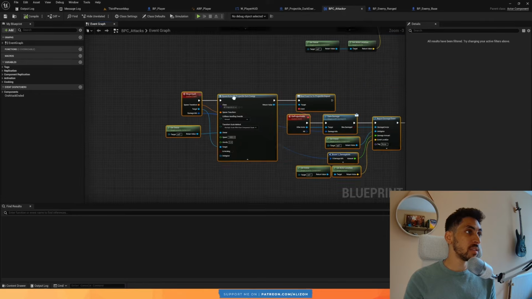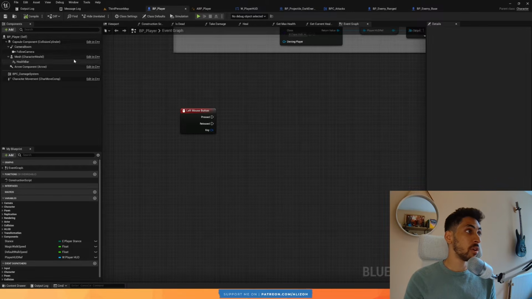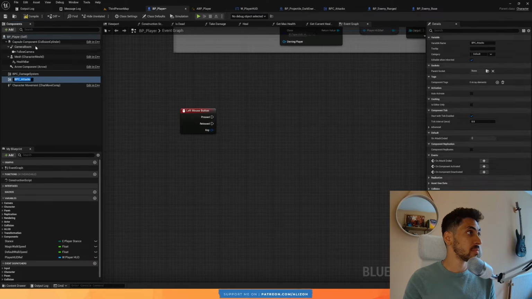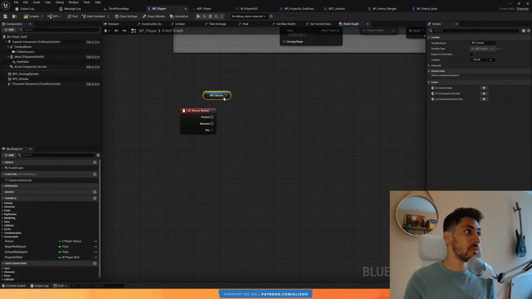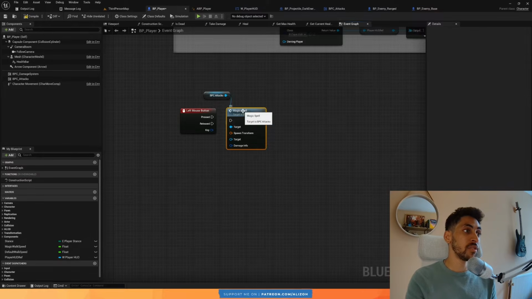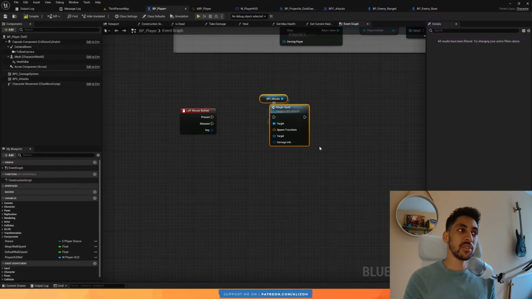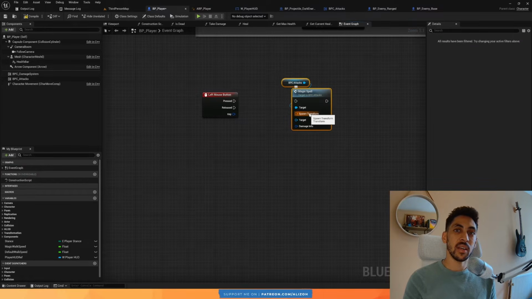So this magic spell, again, for the player, all we need to do is add in the components the BPC attacks. Pull off of the BPC attacks and call magic spell. Now, this is going to be slightly tricky because we need to set the location and rotation of this projectile. Now, the location is going to be the hands of the player, but the rotation has to be rotating to where the camera is pointing.